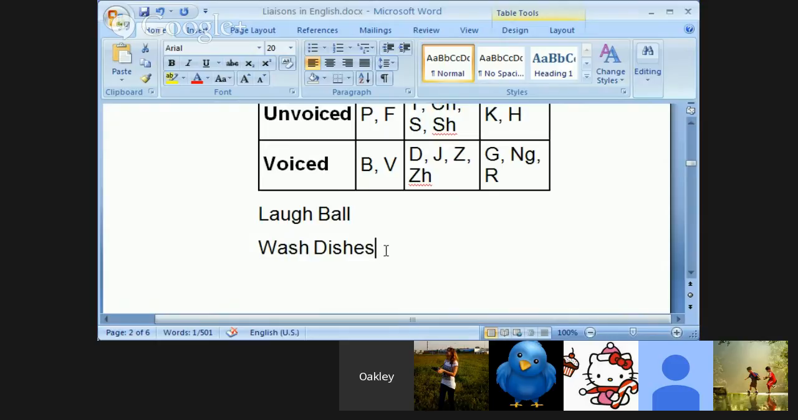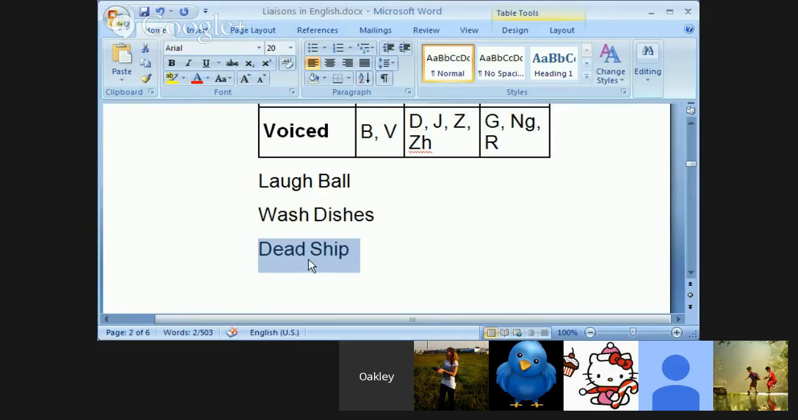It works a little differently the other way around, though. It's a little more difficult. Let's see if I can give you an example. What if I change that to DSH? Daniel, try this one. Dead ship. Dead ship. Okay. Now what happens here?